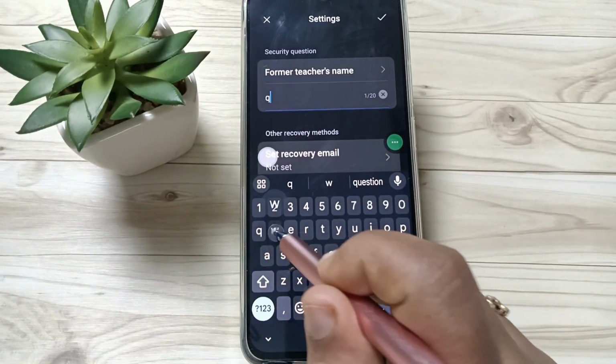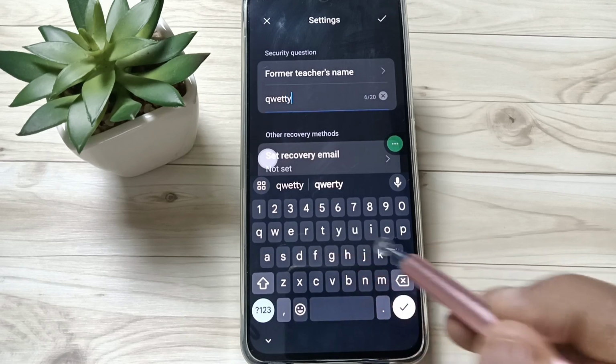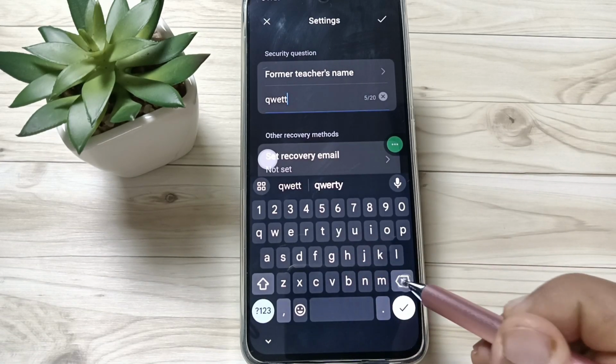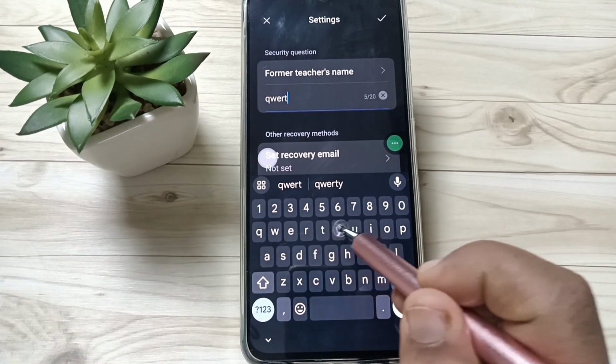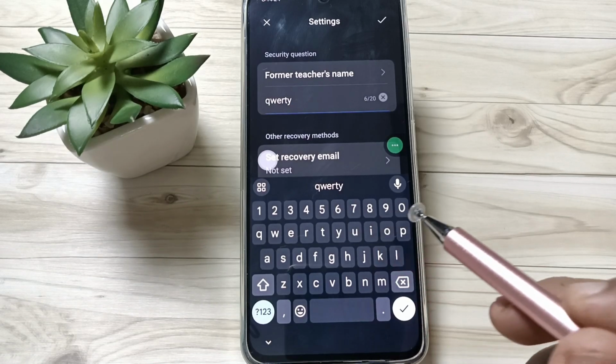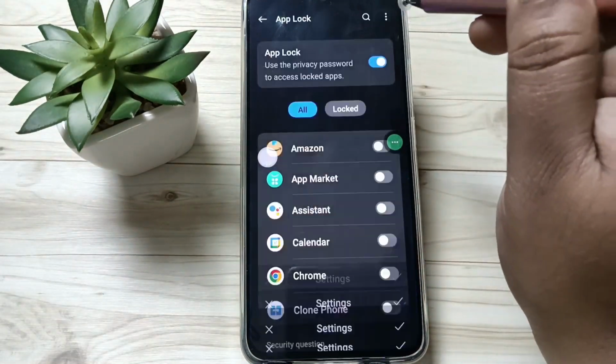So here we need to enter the answer of the security question. Actually, in case if you forgot your privacy password, using the security question answer you can easily reset your privacy password. So don't forget this one.